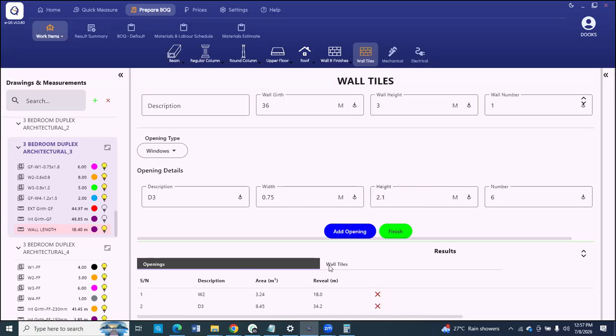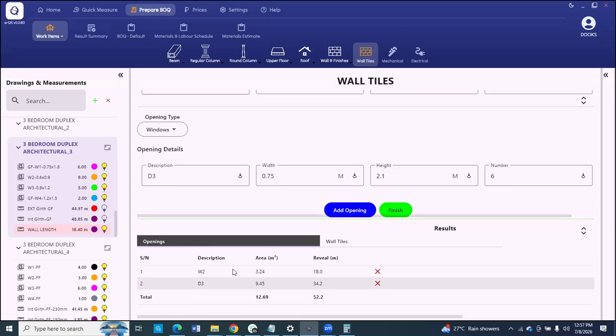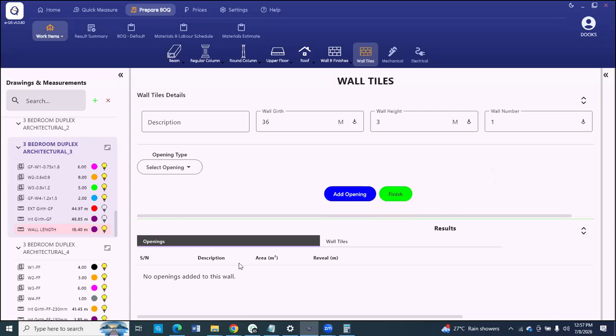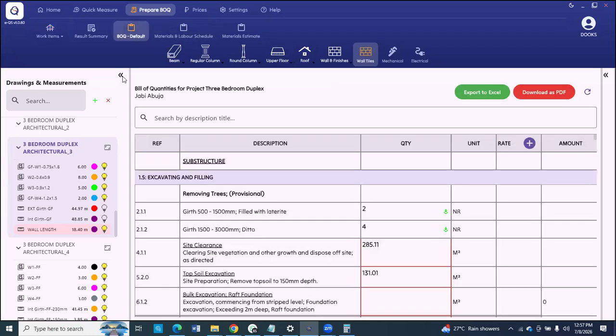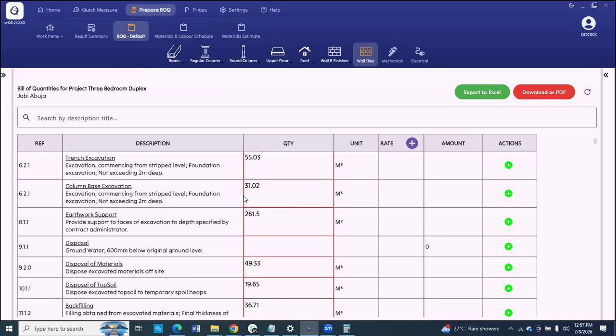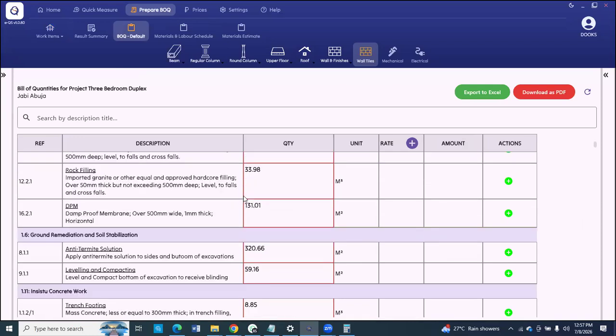Add opening. Then when you are done, you see we have 2 openings. Then you click finish. See the opening area and the reveal is being calculated. When you click finish, the effective area after deduction of opening is given. So now if we go to our default BOQ, we'll see quantities in superstructure has been added.